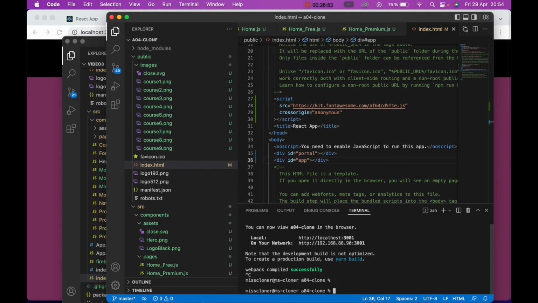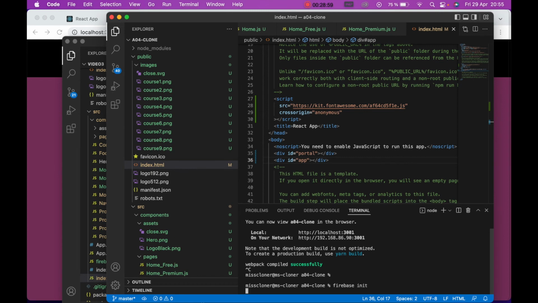see that we haven't done the hosting, so we haven't deployed the website. So we're going to deploy the website. I'm trying out firebase init.